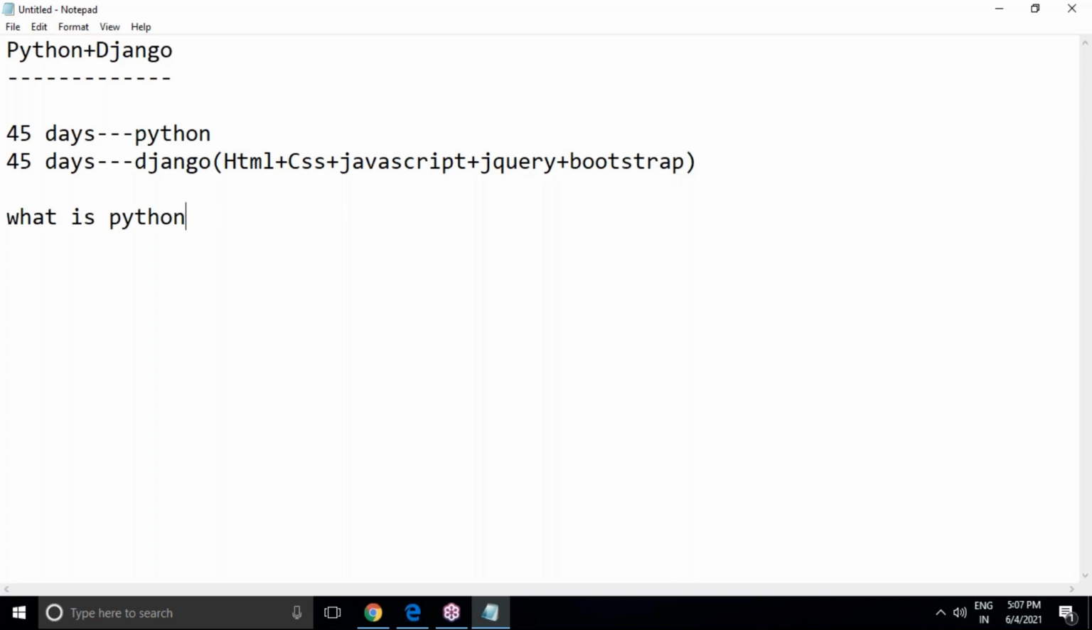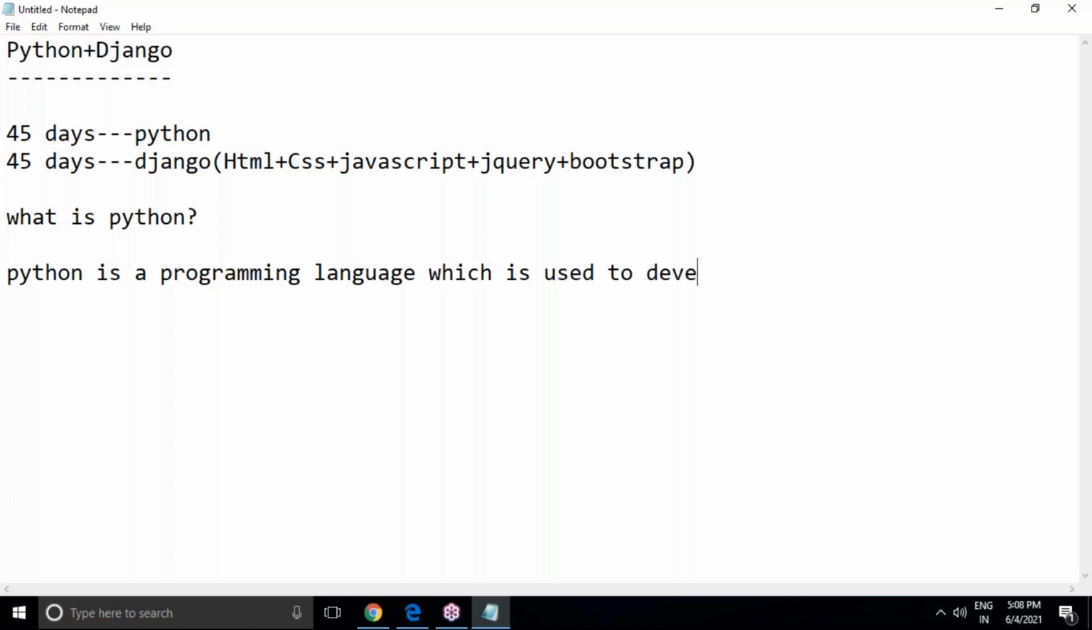Python is a programming language. Everybody knows that. Programming languages are used to develop applications. Python is also a programming language which is used to develop different types of applications. Yes, using Python we can develop different types of applications.